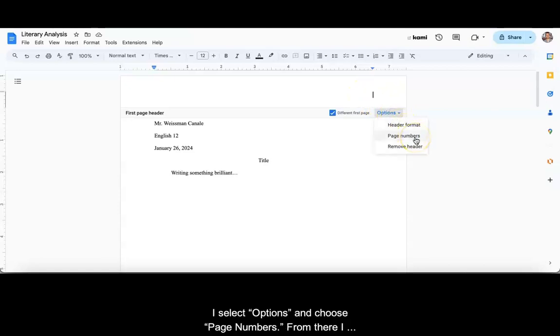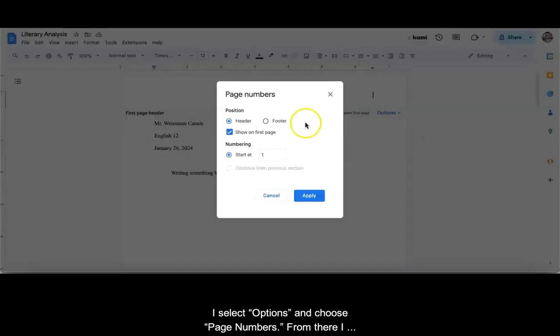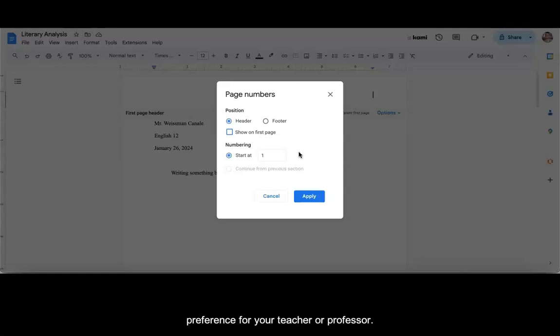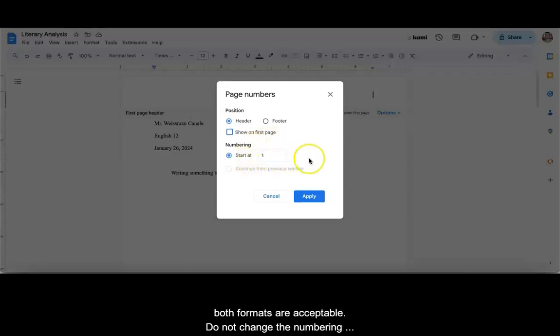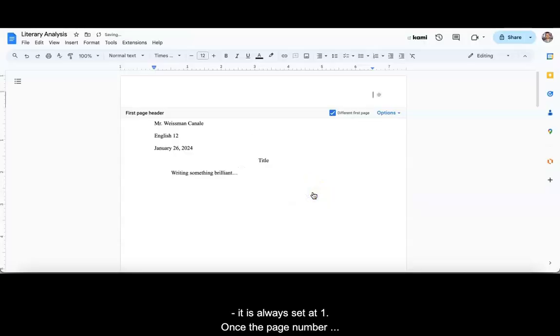Before I write anything, I select Options and choose Page Numbers. From there, I can select Show on First Page or leave it unchecked. Leaving the Show on First Page box unchecked just means the page number will not appear on the first page. This is a matter of personal preference for your teacher or professor. Whether or not you choose different first page, both formats are acceptable. Do not change the numbering. It is always set at 1.